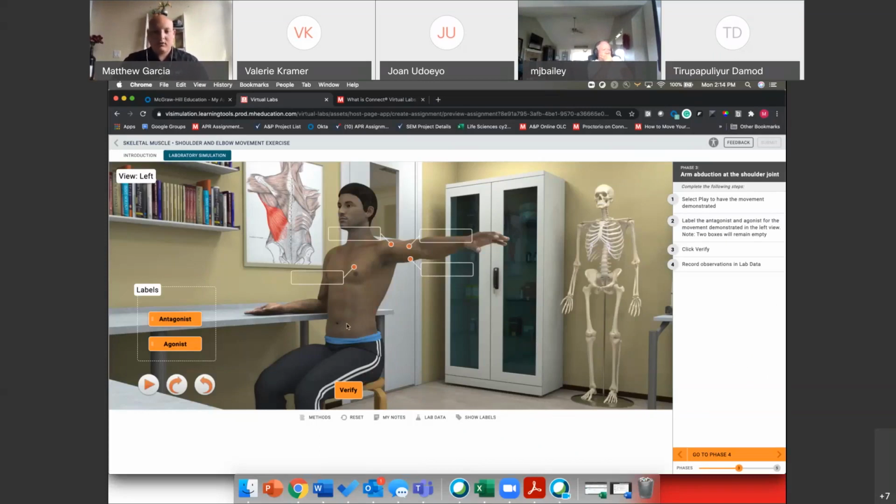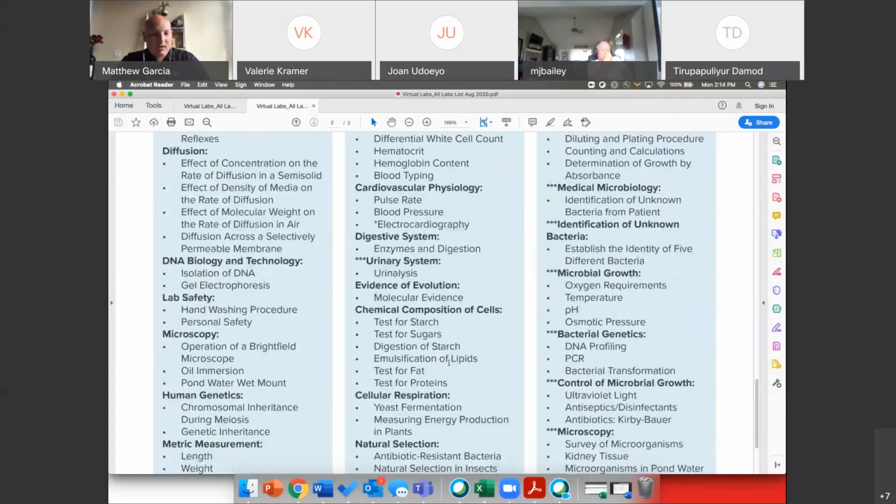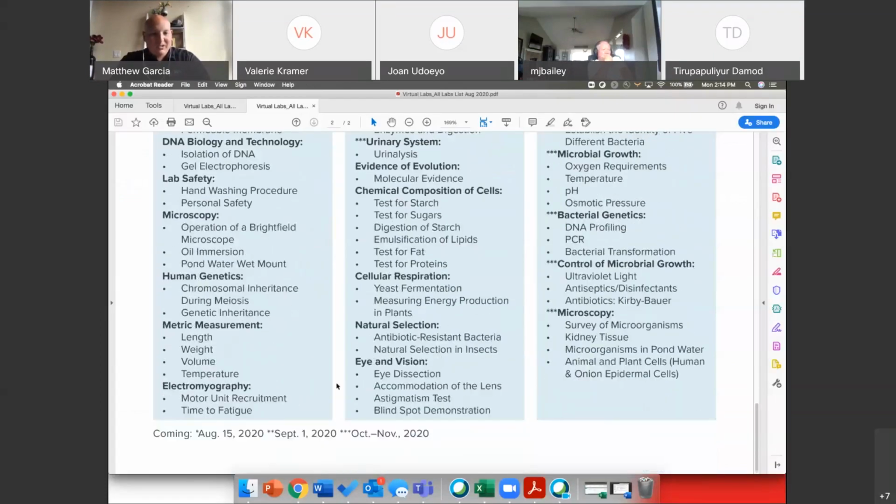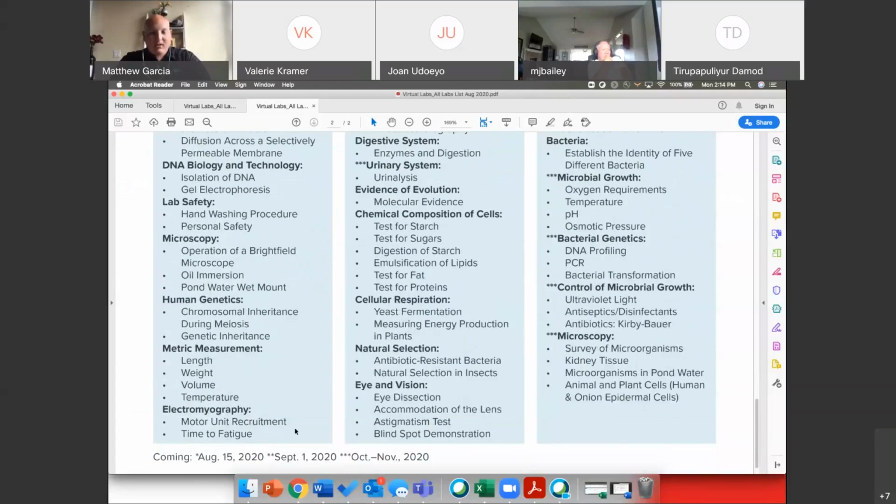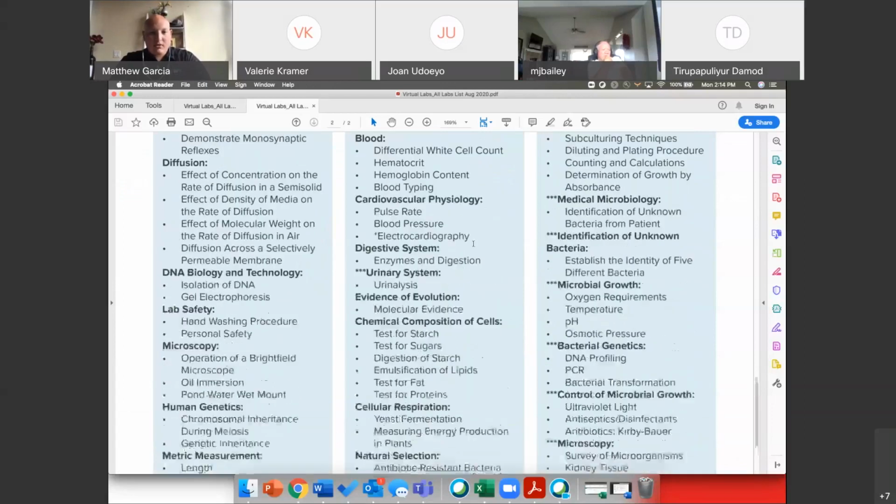We do have other various labs. I'll just show you here quick. When it comes to electromyography, you have cardiovascular physiology, so more pulse rate, blood pressure, blood labs, digestion. So again, varying topics for what you would be looking for in AMP1, AMP2.